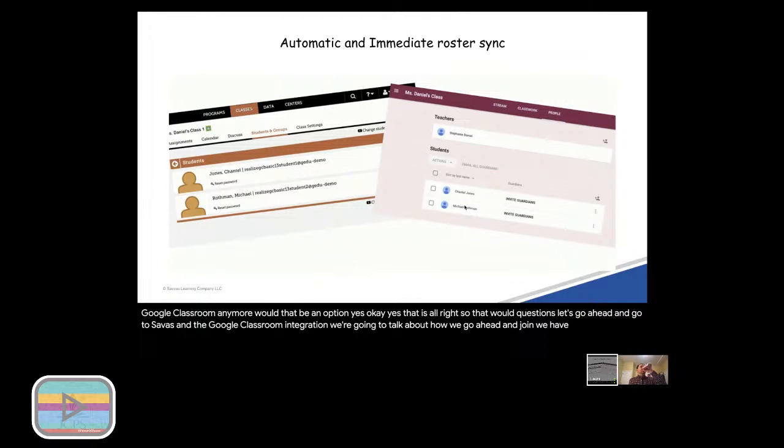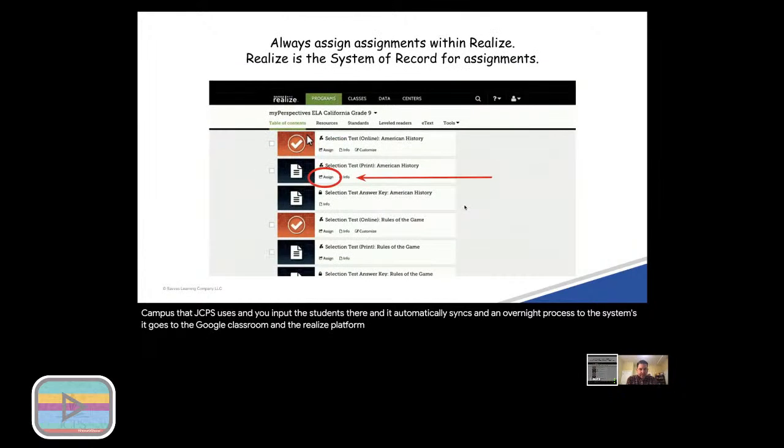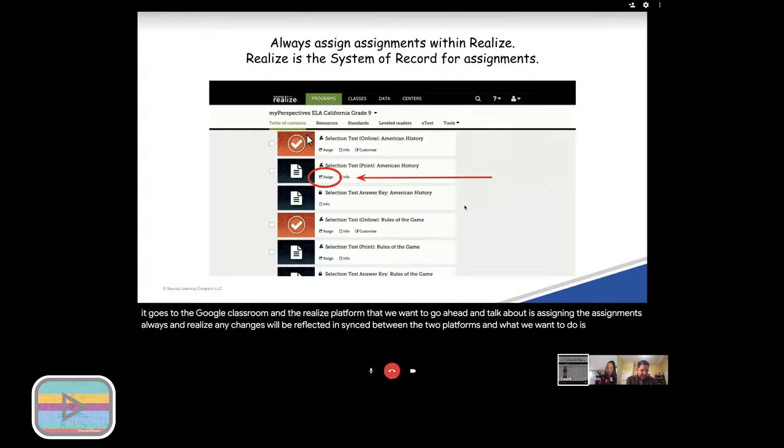We have our Infinite Campus that JCCS uses, and you input the students there, and it automatically syncs in an overnight process to the systems. It goes to the Google Classroom and the Realize platform. One thing that we want to talk about is assigning the assignments always in Realize. Any changes will be reflected and synced between the two platforms. And what we want to do is make sure that we always assign in the platform.